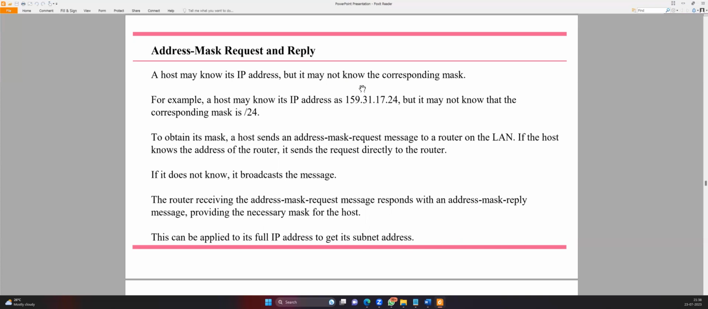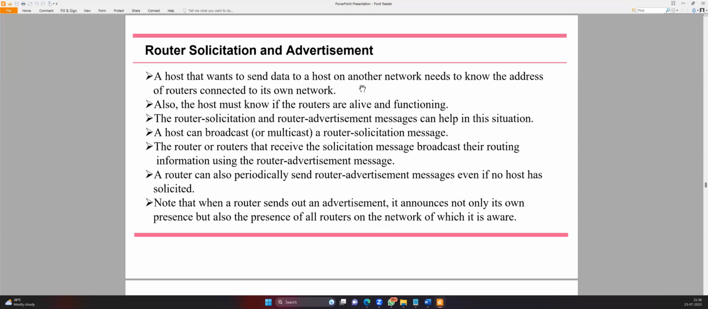Whenever I want to send some data to a particular destination, I will know the IP address. We saw that within that IP address we also have various masks, and the reply has to return to the specific location. So in the protocol, we also have an address mask request, where we write the exact mask.